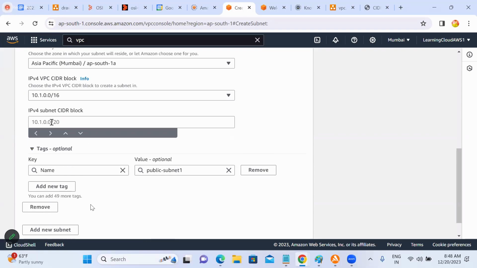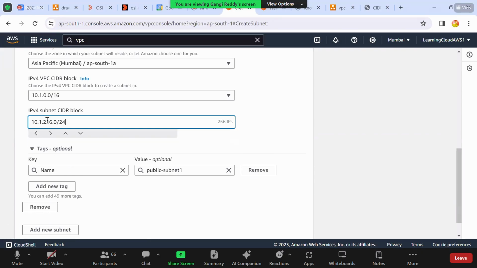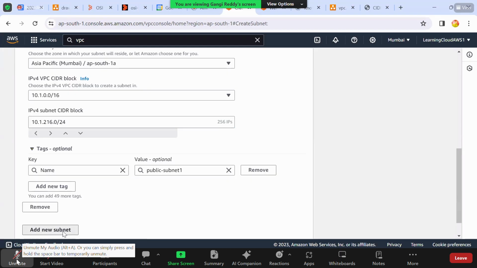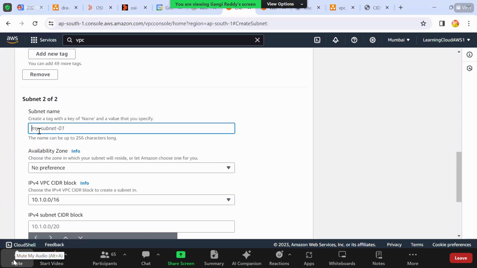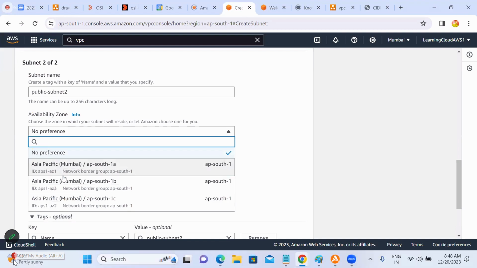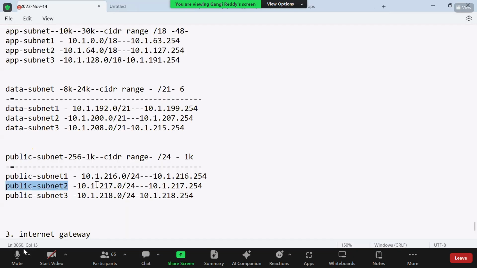Please follow this funda. Always design the bigger ones first. You will not have any overlap. If you start with smaller ones, you will have an overlap, and we will get an issue with the IP addresses. You can't get more IPs whenever needed.